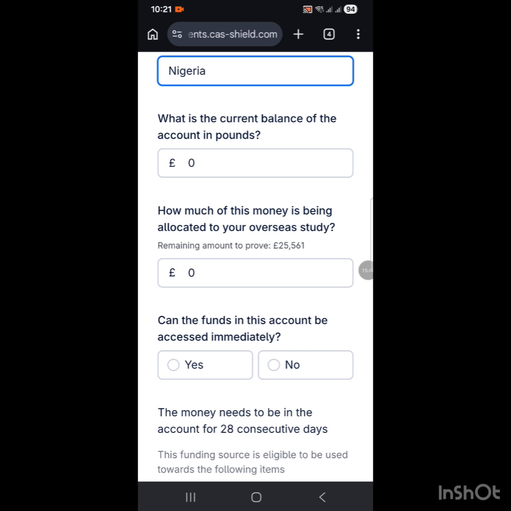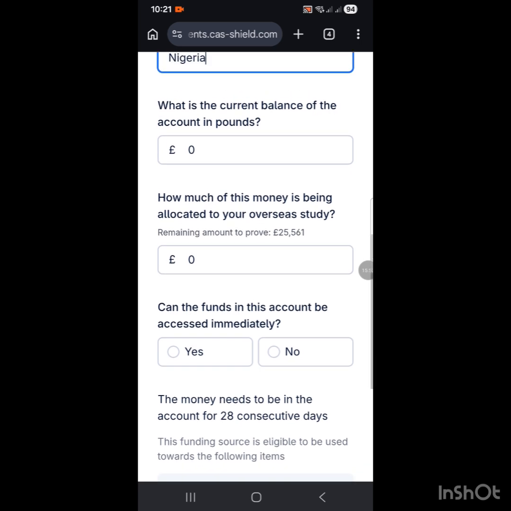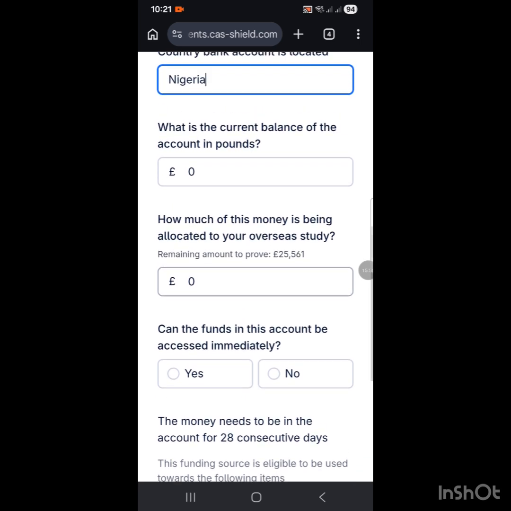So you want to enter the total of your tuition and living expenses like we saw earlier. We can see it here under the second question. Remaining account to prove, £25,561. If you had paid the deposit, this money will be lesser. All right, so if you had paid the deposit and you get to this stage, enter the same amount you find under this second question, remaining amount to prove.